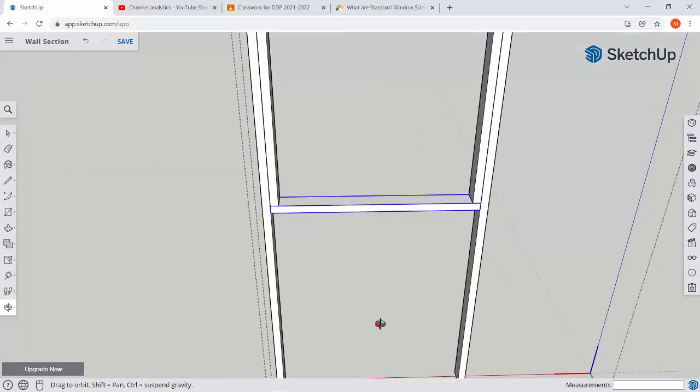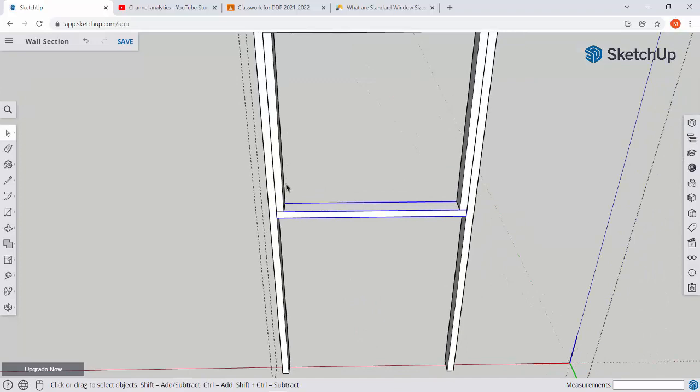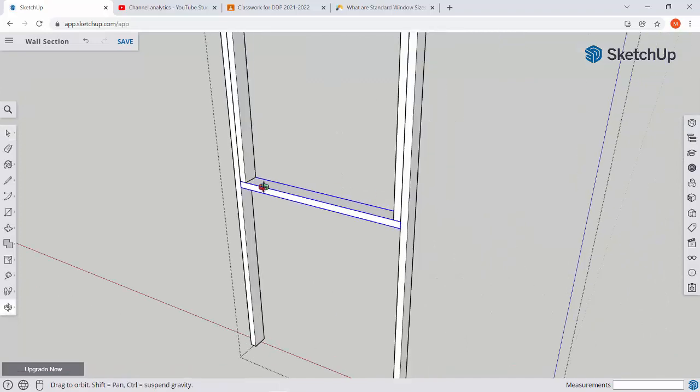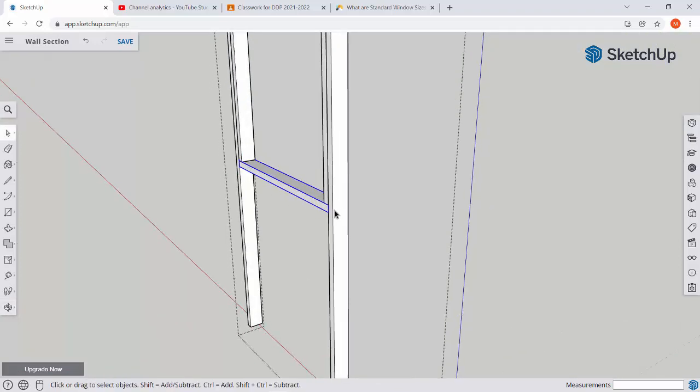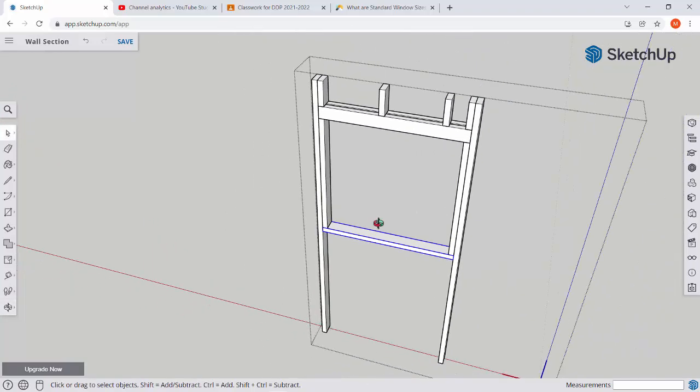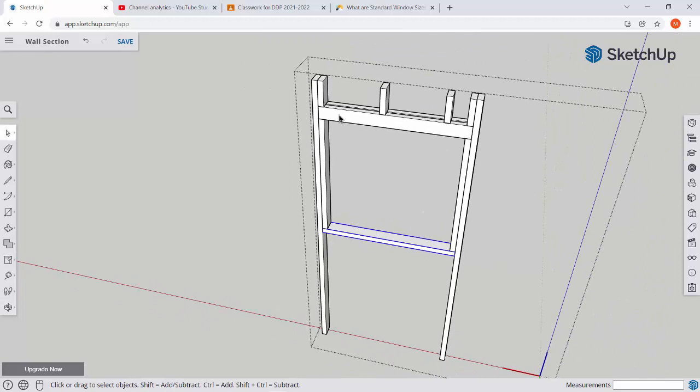But wait, we're missing some stuff. What about the weight of the window over time on this? We don't want to rely just on screws going through this king stud into the sill plate. What we want to do is give it support. And the easiest thing to do here is we're going to take this. I'm going to hold Control.